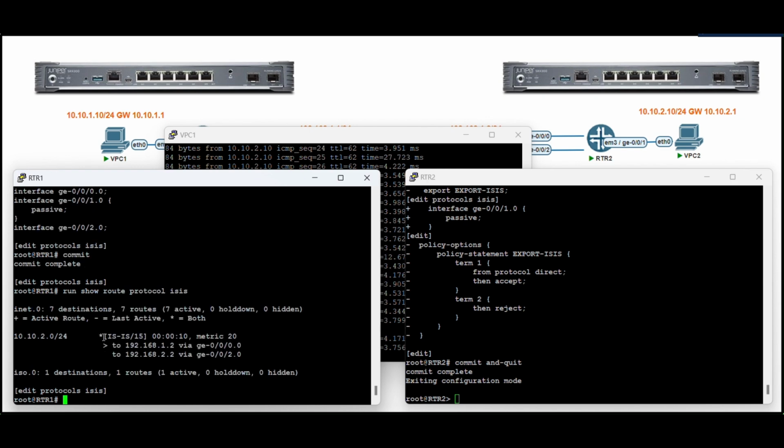We have done a quick rollback to the first method to show you how the route will be learned when it was configured as passive. Here you can see the route protocol preference value of 15.